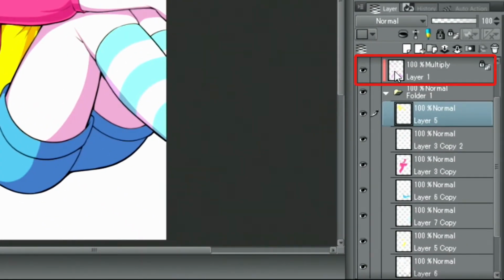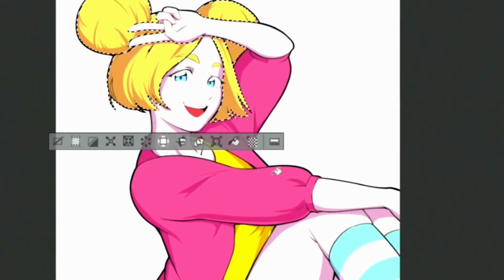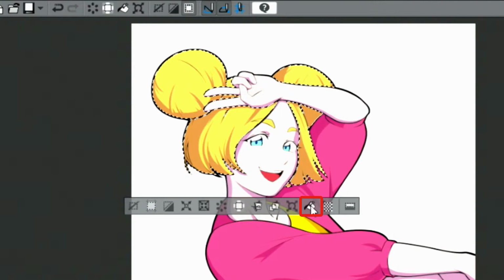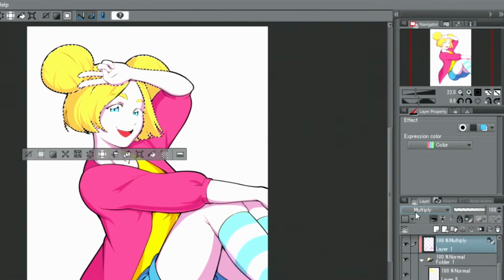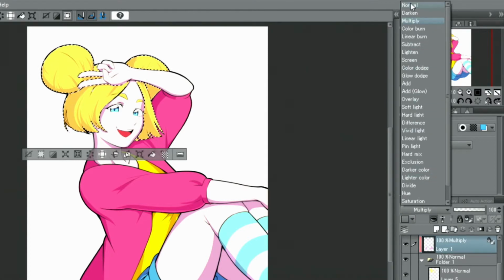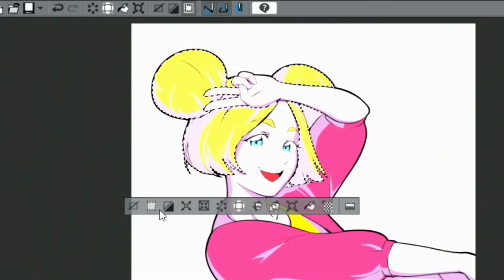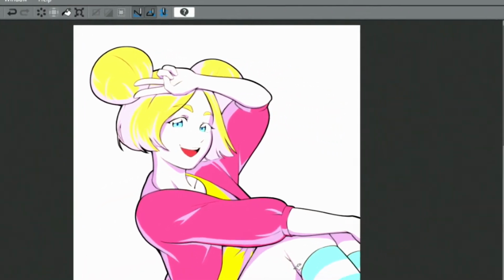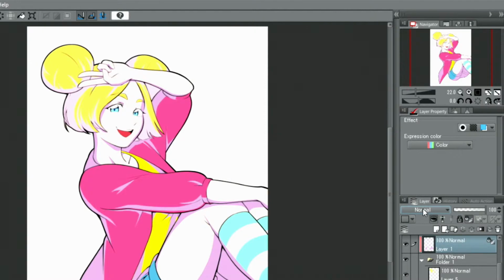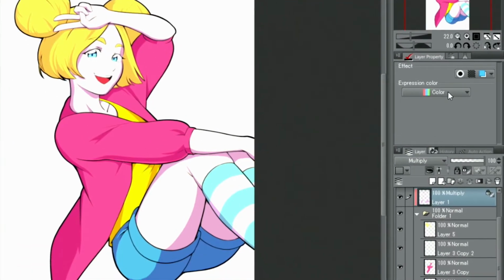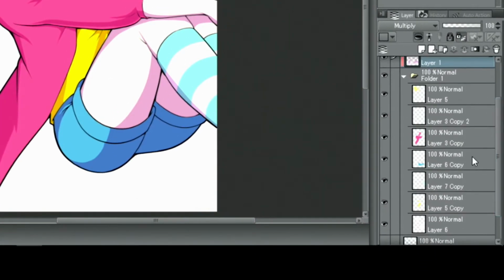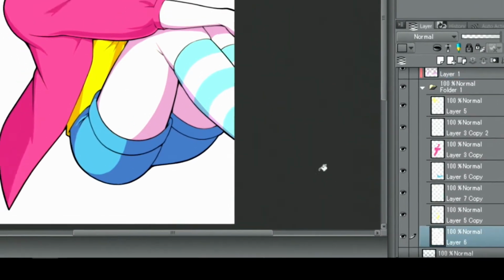Next, I choose the layer with the shadows in the layer palette. With the Selection Launcher Fill tool, I fill in the new color for the shadow. I then clear the selection in the launcher, and this is how the shadow color of the hair can be changed easily. In the same way, I change the shadows for the skin.